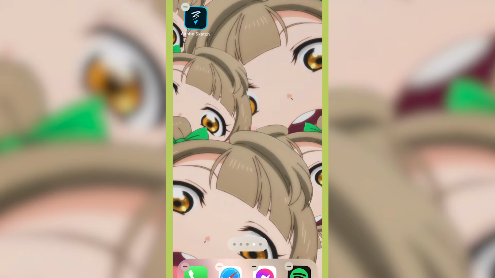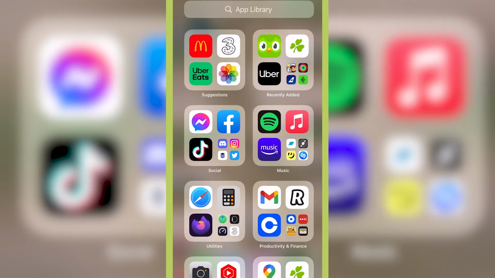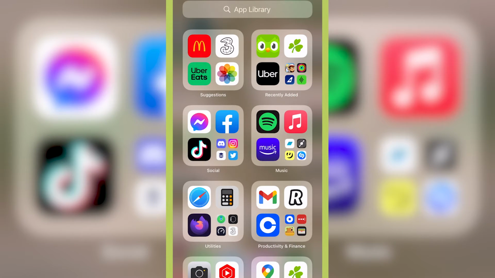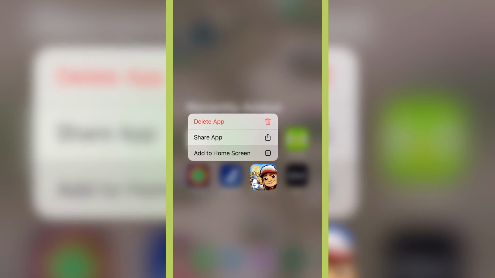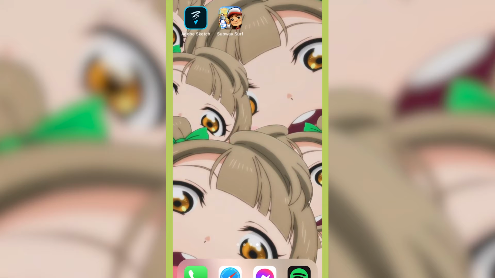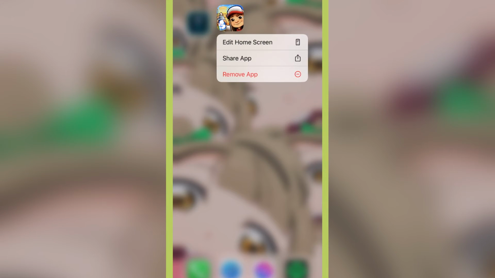But let's say we want to add another app to our home screen. All we have to do is go to the end of our pages, so mine is the next page, so we just swipe over like so. And let's say I just want to add this Subway Surfers app onto my home screen. I click add, and there it is. To move like that, or I can just remove it completely.